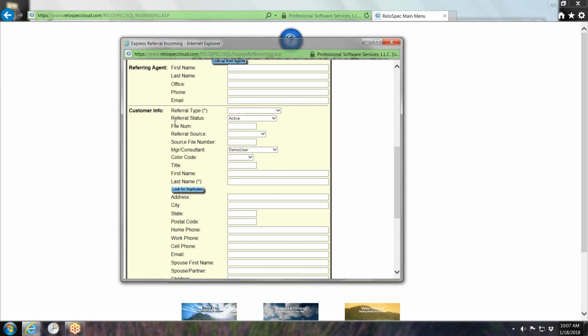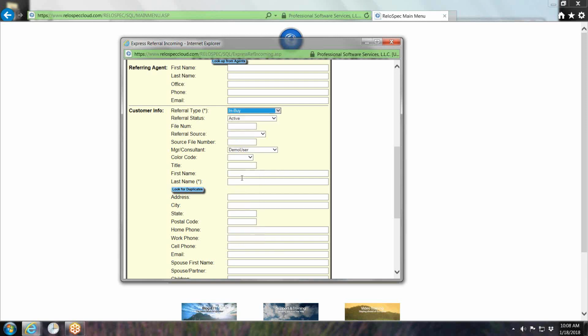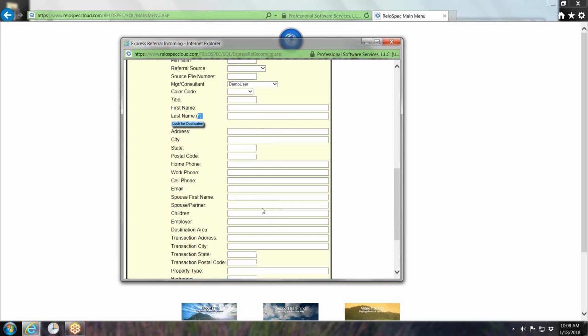Next is Customer Information. This is where we're going to select what type it is. It defaults to active. If there's a file number, we can fill it in. The only fields that are required here are the referral type and the client last name, and they're designated with this asterisk following the field name. So we fill in the information that we know.